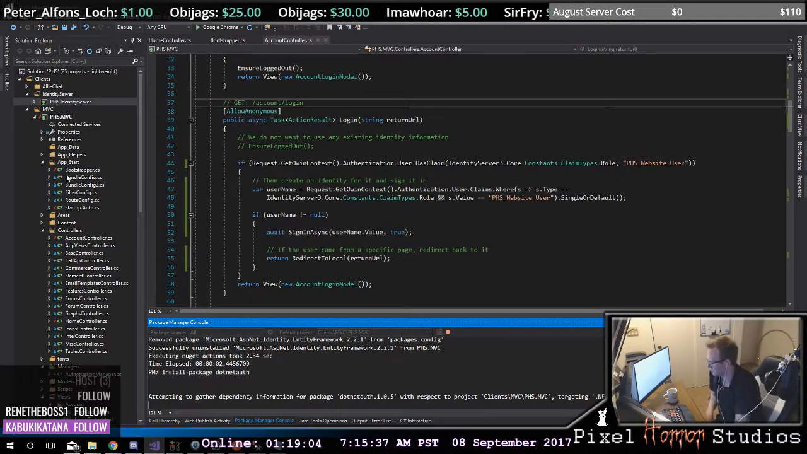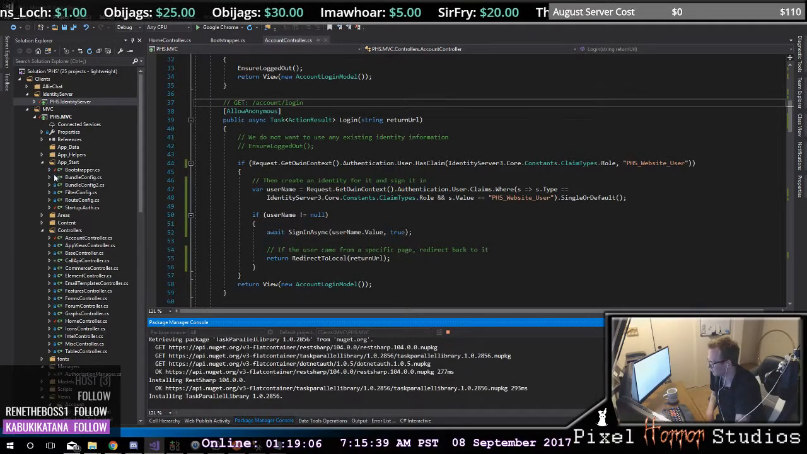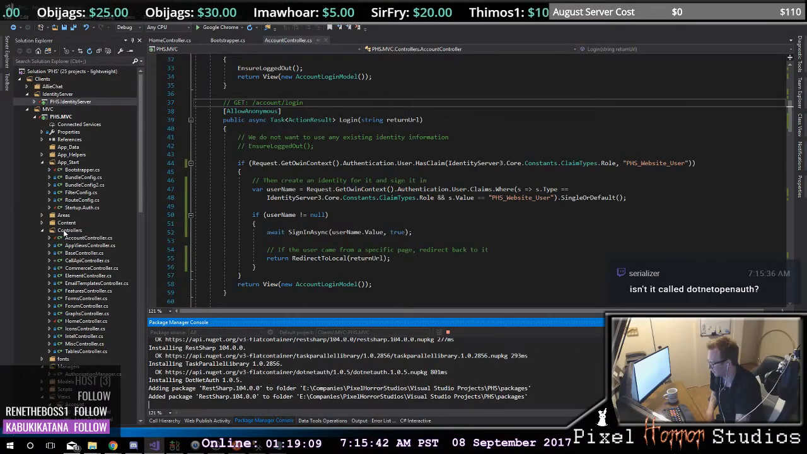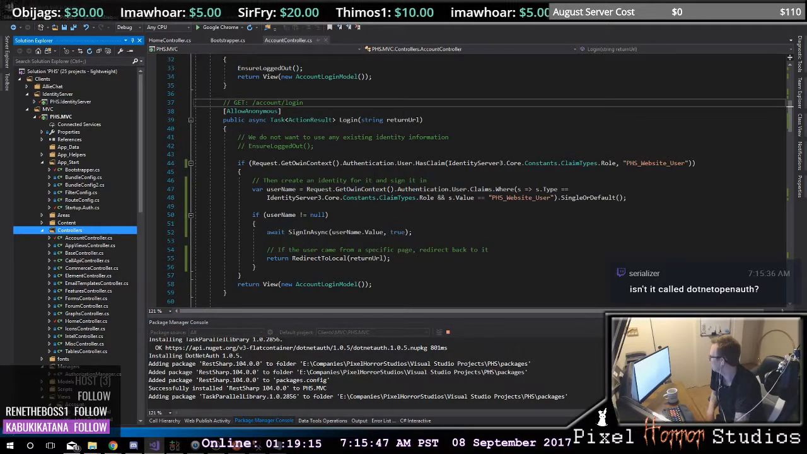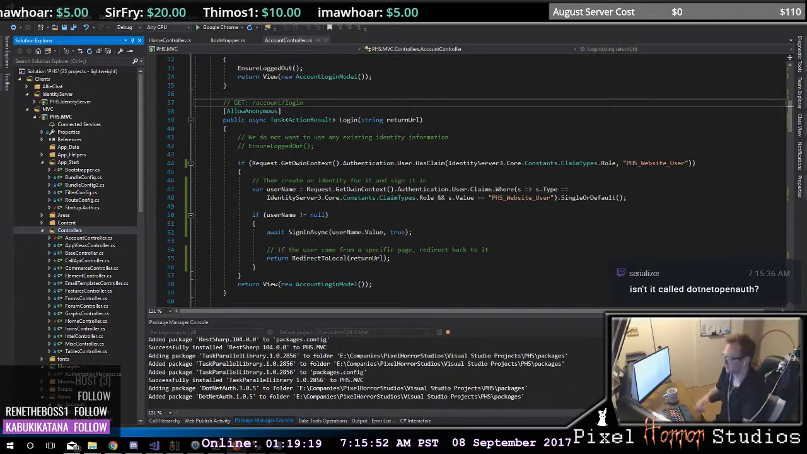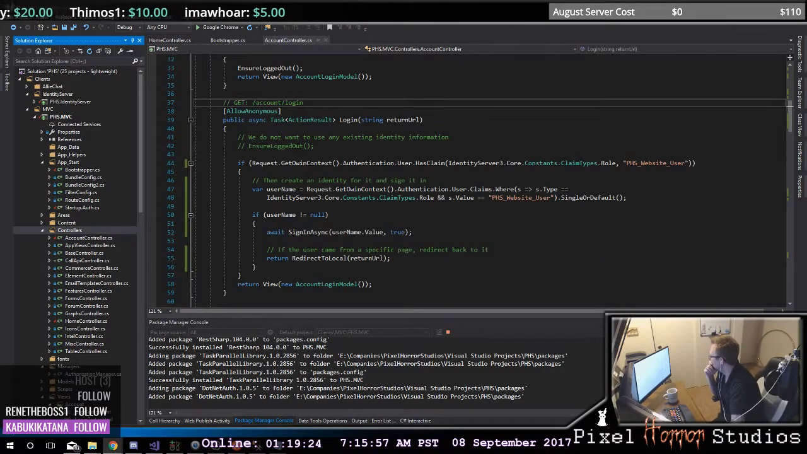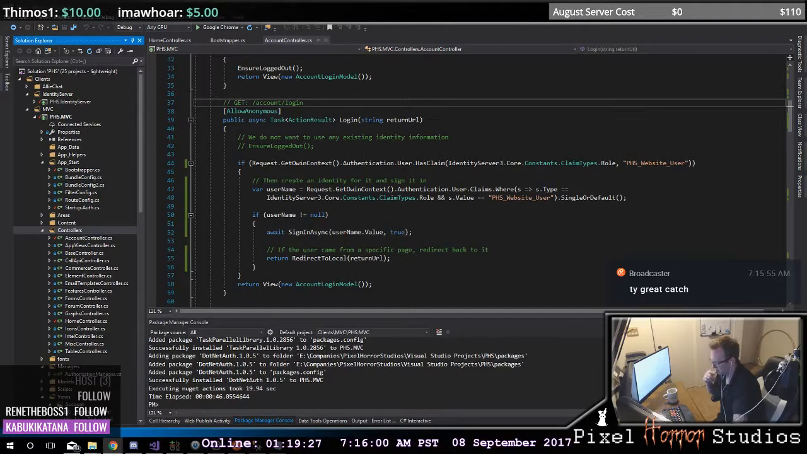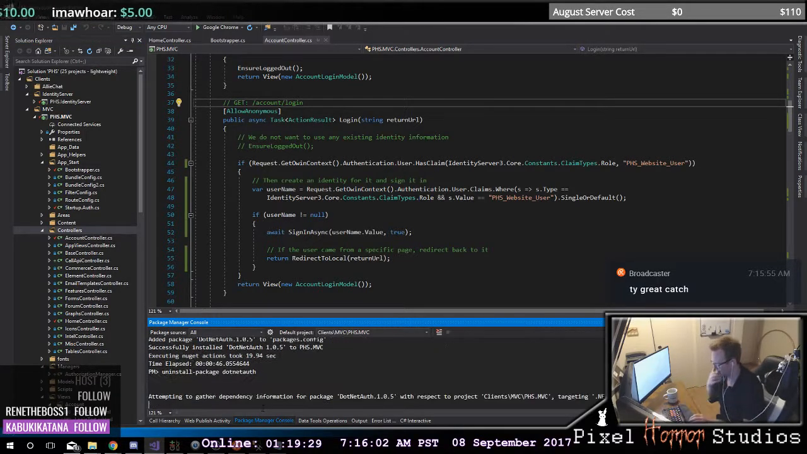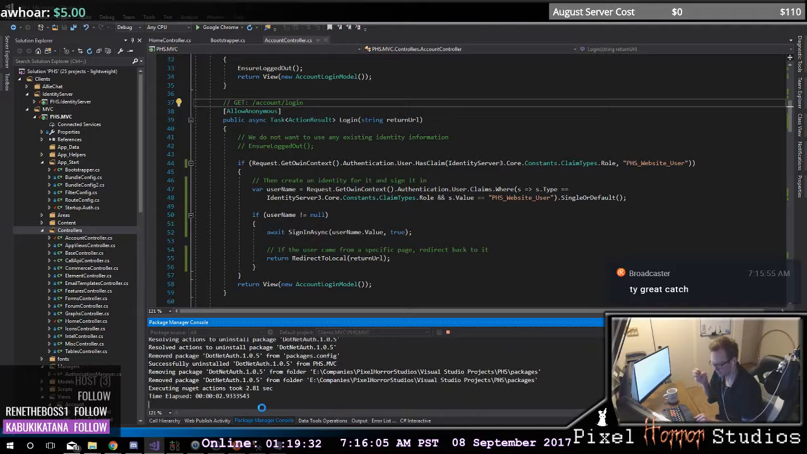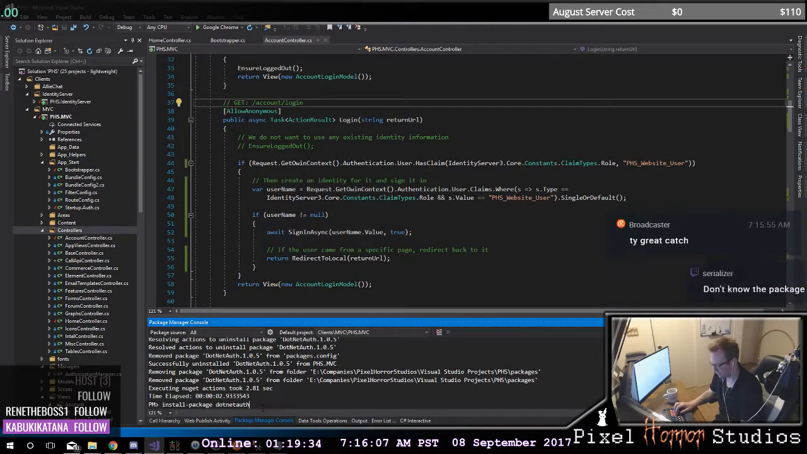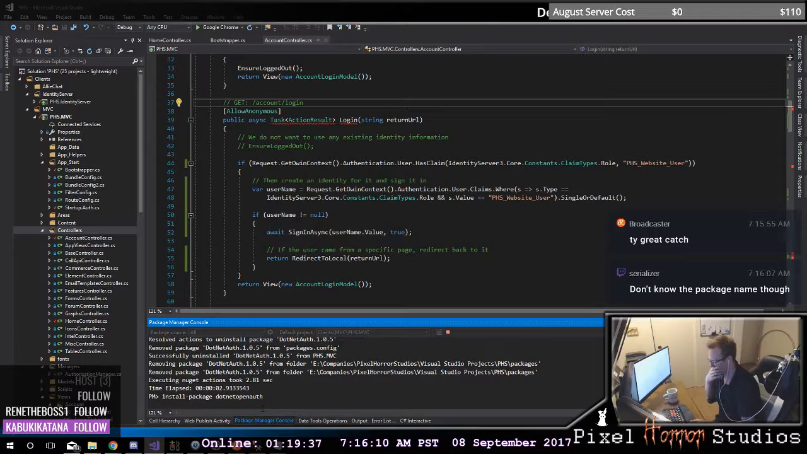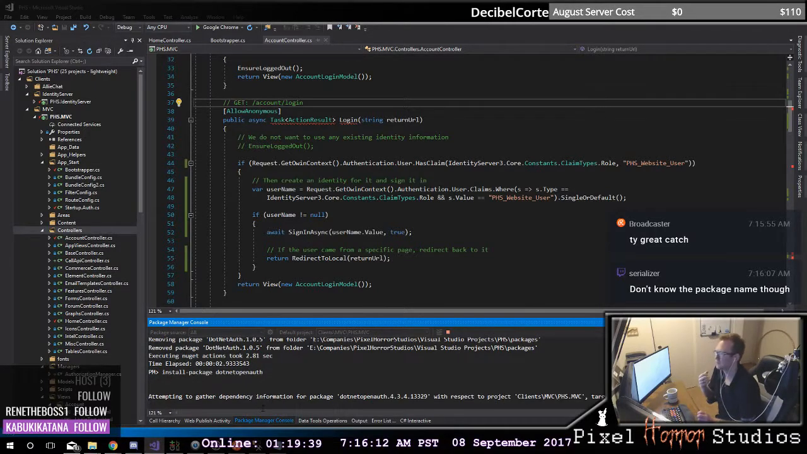So let me come over here to my controllers, and we're going to make a new one in here called .NET Open OAuth. You're right. Good call. Never mind, that's called .NET Open Auth. Okay, so let's just correct that. Sorry about that.